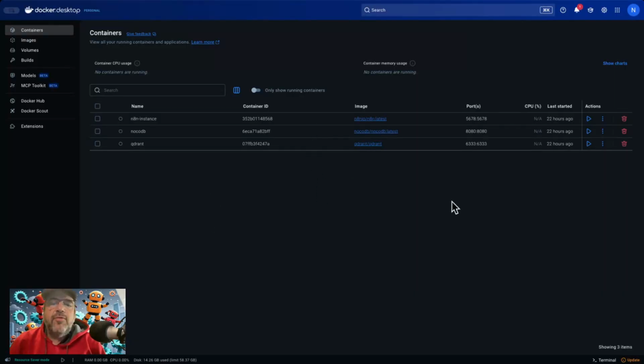All right, so you're probably familiar with Docker. I'm at our Docker container home screen. And if you scroll down here: images, volumes, build, models, MCP toolkit (we'll be doing a video on MCP toolkit in a bit), Hub, Docker Scout, extensions. But what we're interested in here is models.